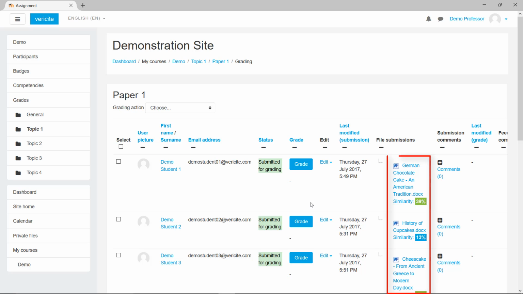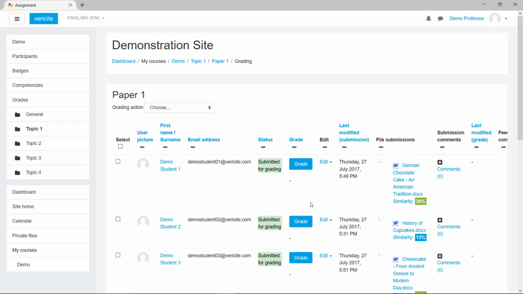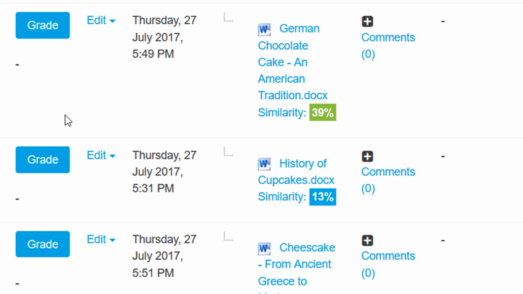The VeriCite report will display as a color-coded flag below each student's submission in the list. The color of the link is shaded according to the percentage of matching text found for that submission, with higher percentages closer to the red end of the spectrum and lower percentages closer to the blue end of the spectrum.